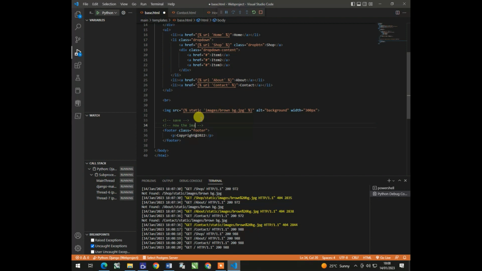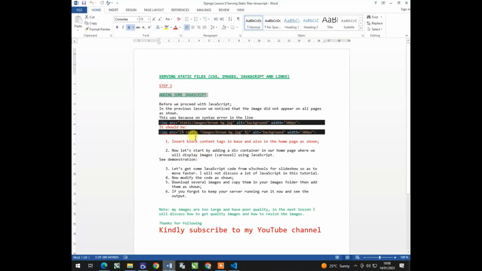Now the image is appearing, as you can see. So that syntax is just static, and then you quote images, slash, the name of the image, because the images are stored in the images folder. So that is it. Delete that one. That's a comment that I used to explain what you're supposed to do. Now the syntax, we have changed it.